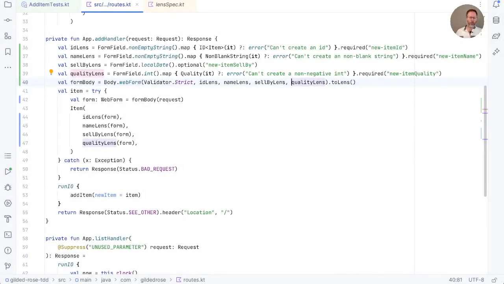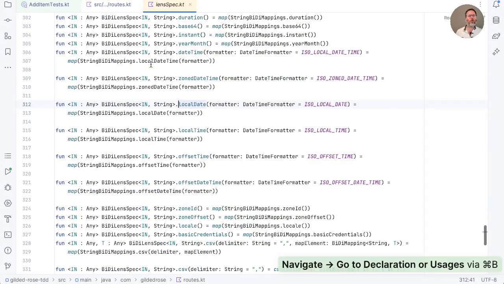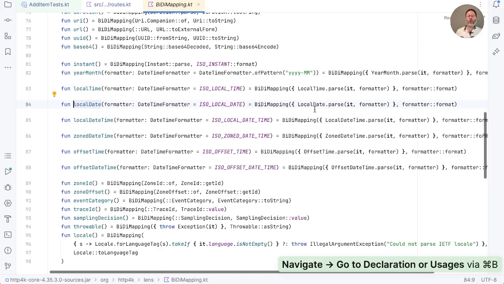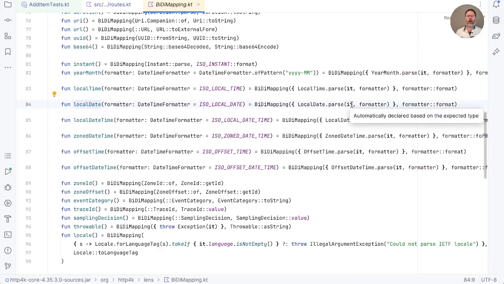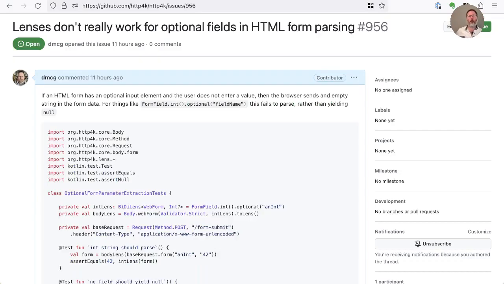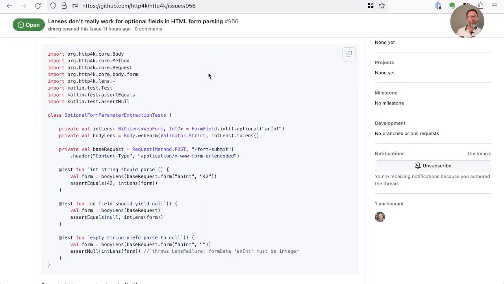Okay, well, this one took a bit of digging, and the answer is that this local date here is bound to Spring BiDAM mapping's local date, which says local date parse it. And basically, if we have an empty string, that's passed to local date parse. And you may remember that our browser was sending an empty string for the date if we didn't use the date picker. I think that's a bug in http4k, so I had a discussion on the Kotlin Slack and ended up opening this issue here, 956, with a test that shows the problem.